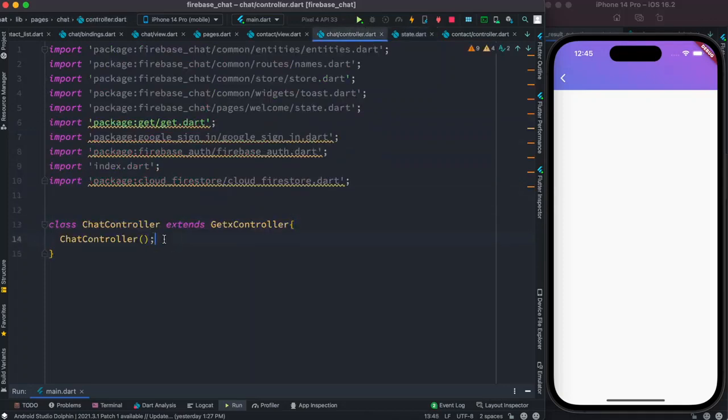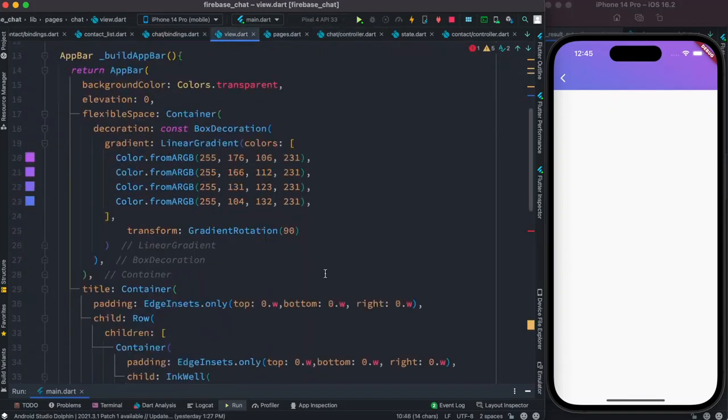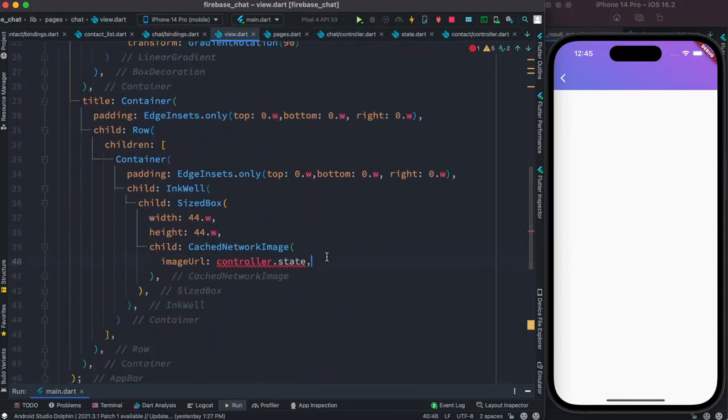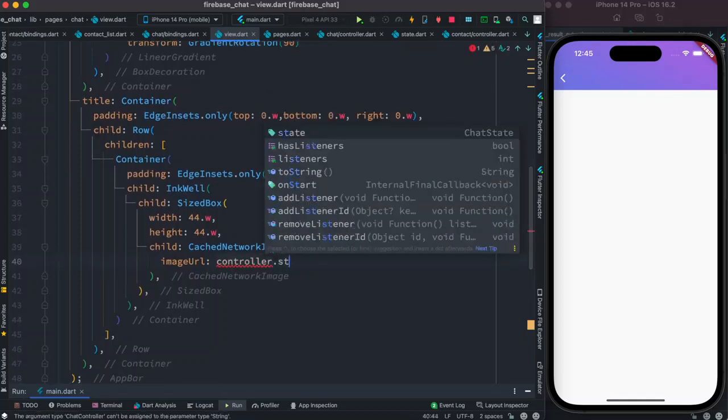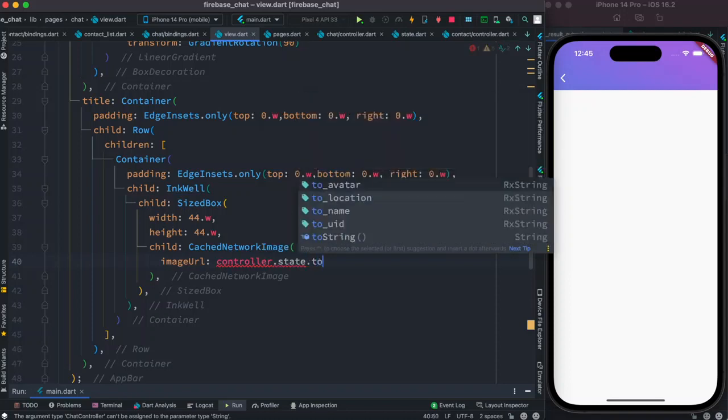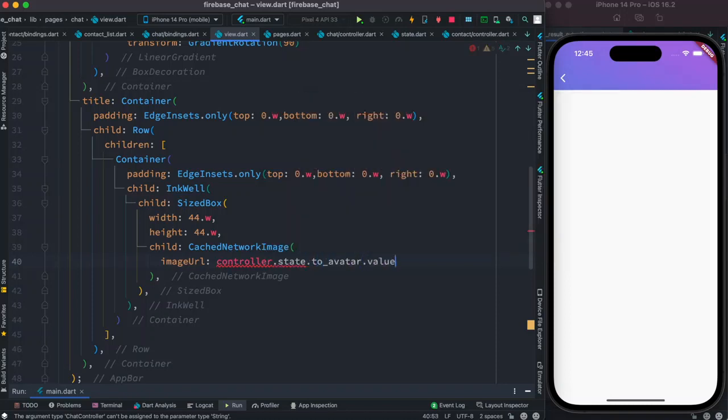Now, sorry, there was a chat state class, and then here we would have a chat state equal chat state. Now we don't need this view, so here we are. Now let's see if we can access some of the properties. Dot state and dot to avatar dot value. So that's what we want. Okay, so now let's go ahead and save it.